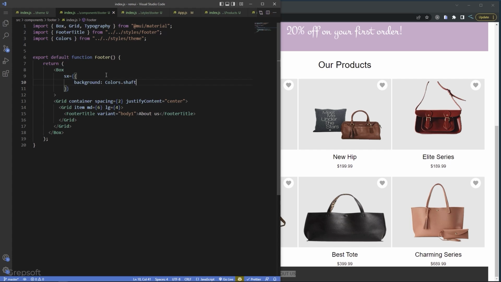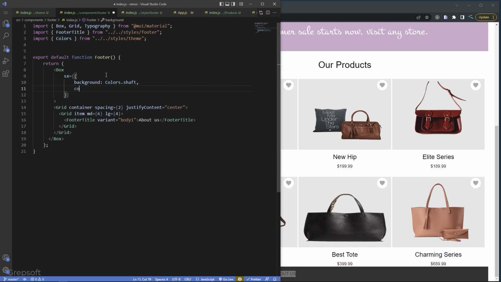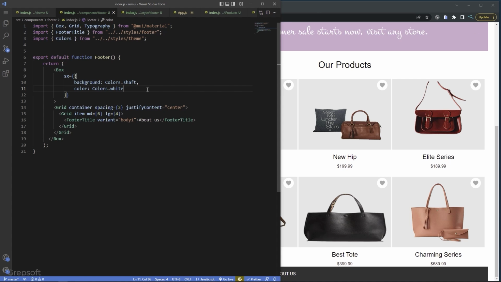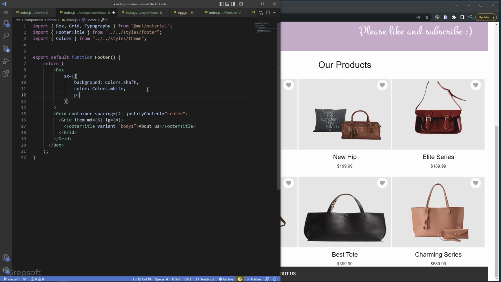Okay, nice. Okay, and what we want to do is color for the font. So I'll say colors dot white, white. Let's see with that. I think that there you go, that worked. And then I want to do some padding.